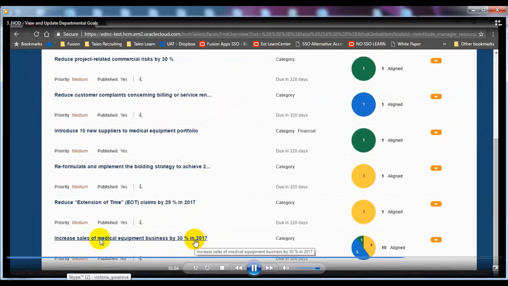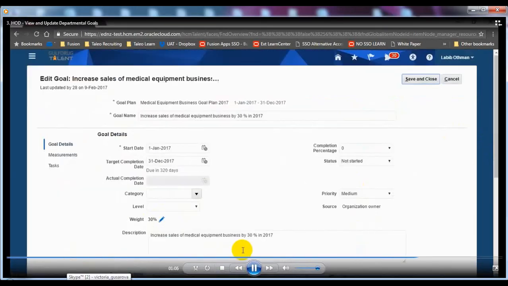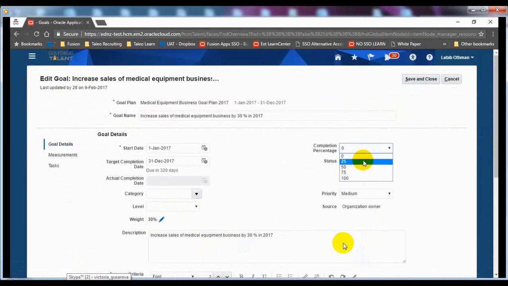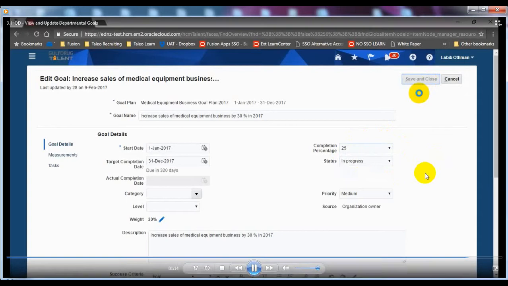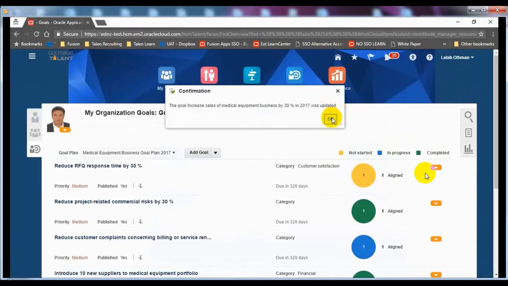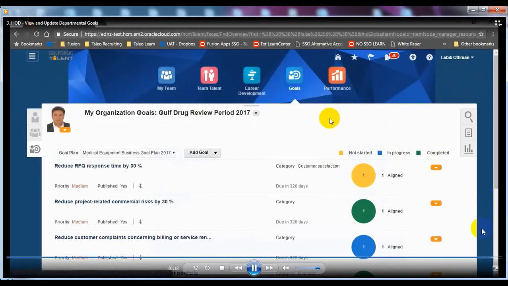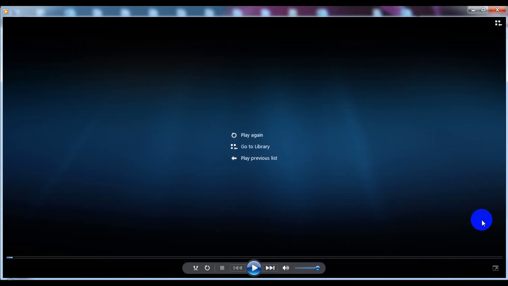So by clicking on the goal here, you will be able to change completion percentage to 25% because some of the team members have done some progress, and you may mark to yourself that 25% of the goal is already achieved. This is how updating the organization goals looks like.